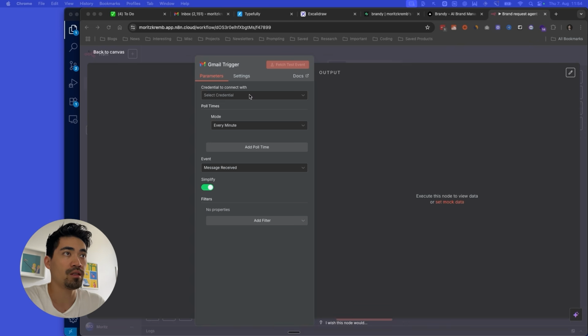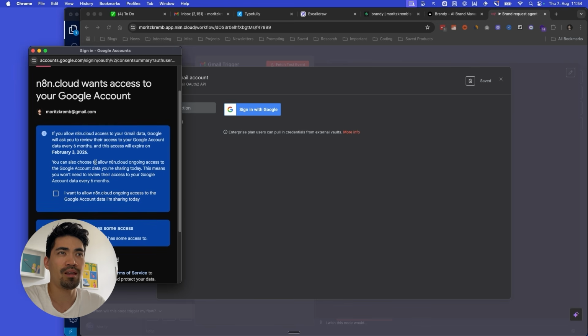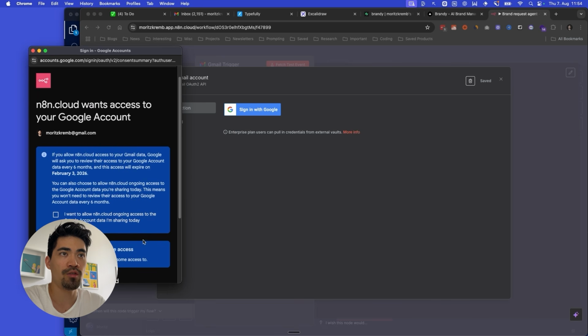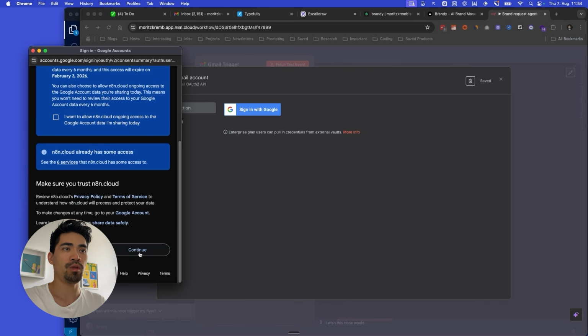And yeah, we can select here. Let's set up the credential. So I'm going to do sign in with Google here. And I did set this up before. So I think it says, see the service that N8N Cloud has some access to. When you set this up for the first time, there was something that you have to set up in Google, but if you get stuck, you can also just ask ChatGPT there. It was pretty straightforward as I remember.